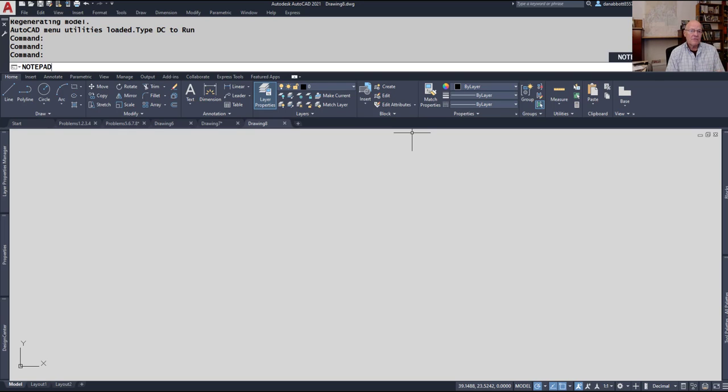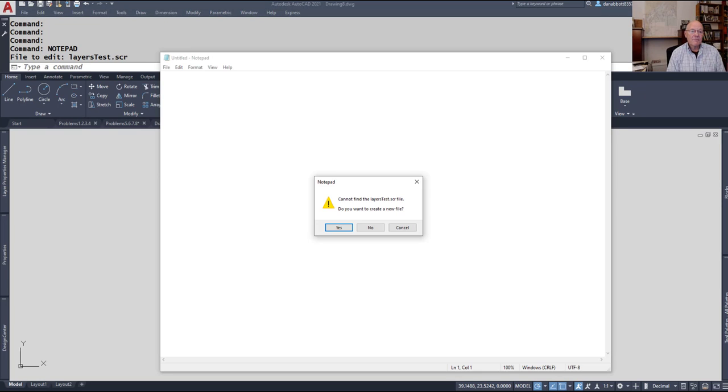External simply means that it runs a program outside of AutoCAD while AutoCAD is still running. So if I press enter, it asks me for the name of the file, and I'm just going to call this, so that it's a distinctive name, layertest.scr, because it has to have an SCR script extension. So it opens up, says it can't find it. Do you want to create it? I'm going to say yes. So now that's the name of our file.